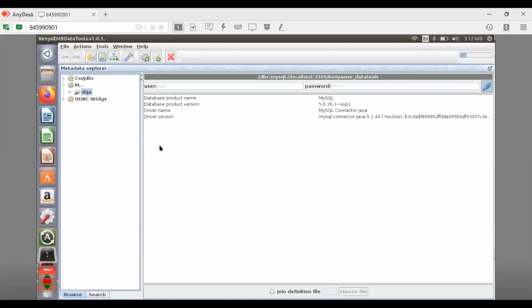When Ken was doing his configurations, I hope we were following, we saw that he connected to a database known as KenyaEMR data tools. So first of all, before you run any query, you need to know which database you want to query your data from. You need to be familiar with the three databases that KenyaEMR has. Am I running my queries on OpenMRS, on KenyaEMR ETL, or on KenyaEMR data tools? If you're not familiar with the databases, KenyaEMR data tools can allow you to connect to all of them, go to the tables the database has, and look at the tables to see if the data that you need is there. So we have this icon for Metadata Explorer.